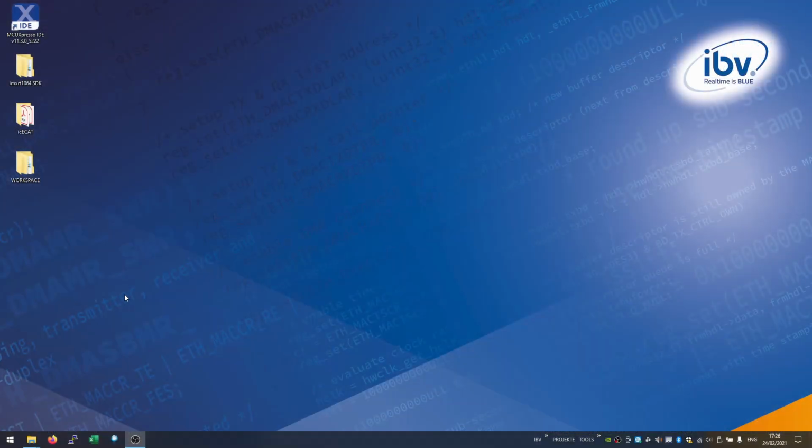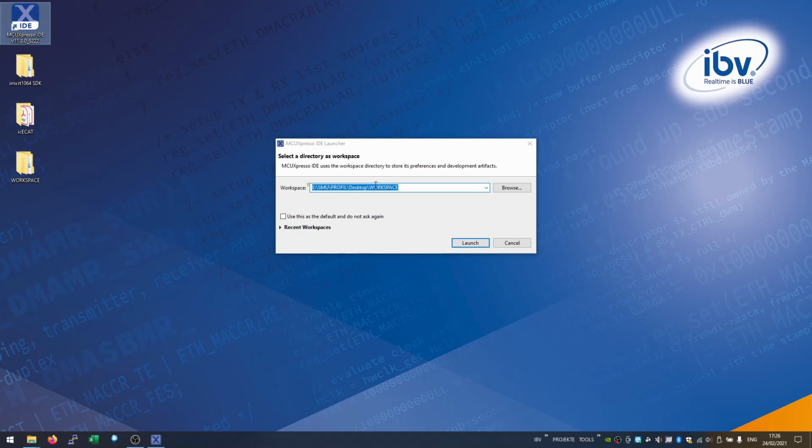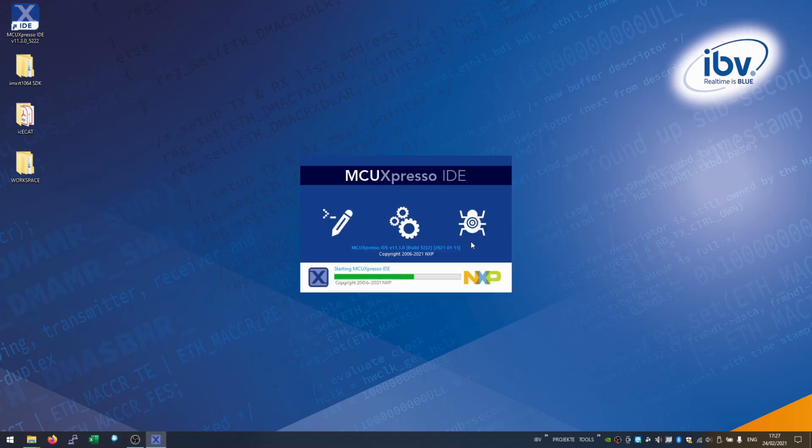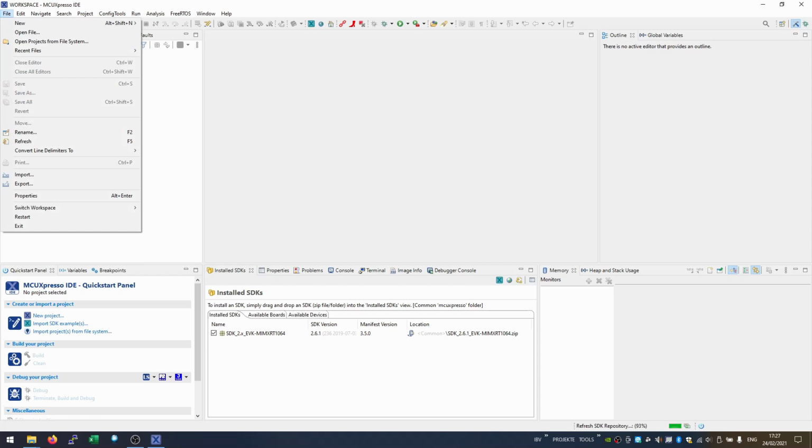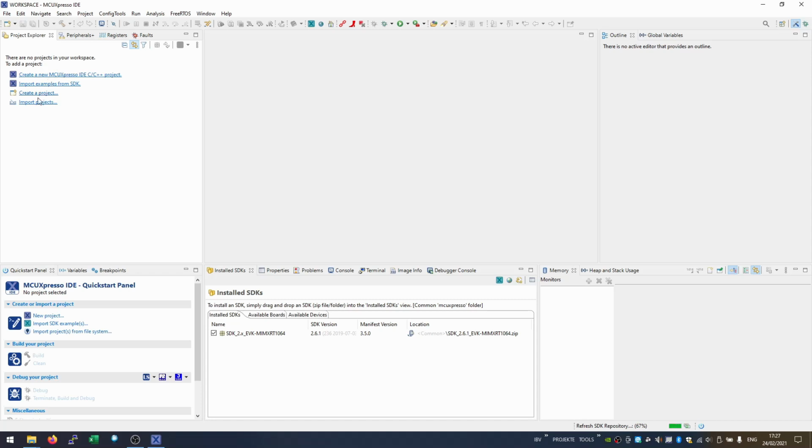Okay, so now we can start with building our sample projects. Therefore, we open the MCUXpresso IDE, select the workspace. I use the one we created before. And once the IDE is ready, we can import the sample projects from the sample package. And this can be done by choosing the option import in the file menu, which you can find here, or simply click on the import projects link here in the project explorer.